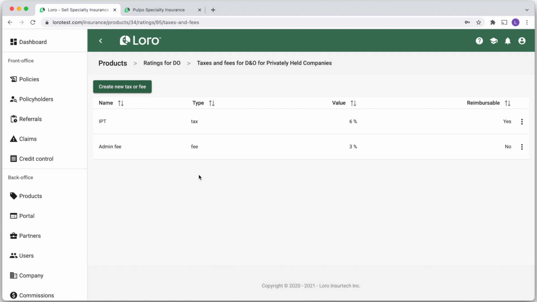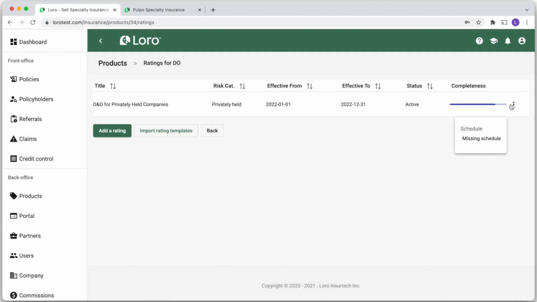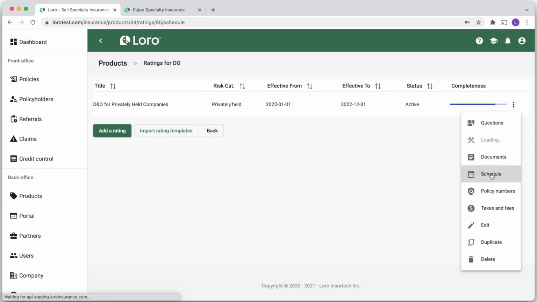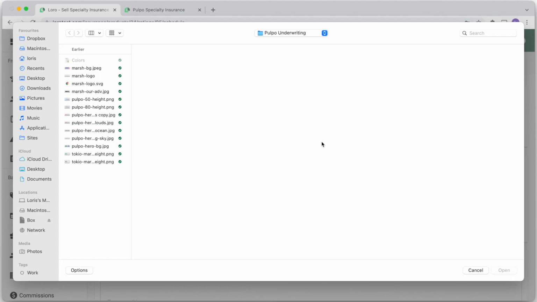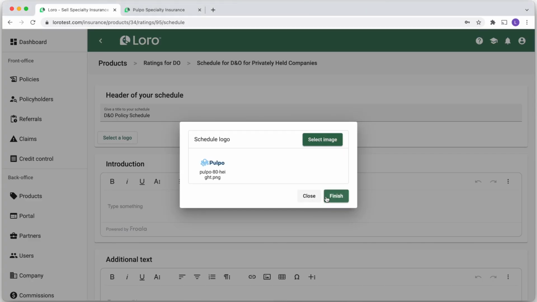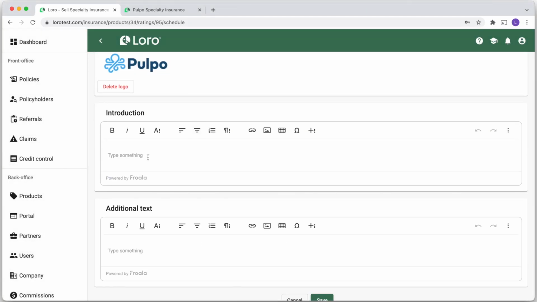And finally, a schedule. Let's give it a title, add a logo, and put some dummy text right here.